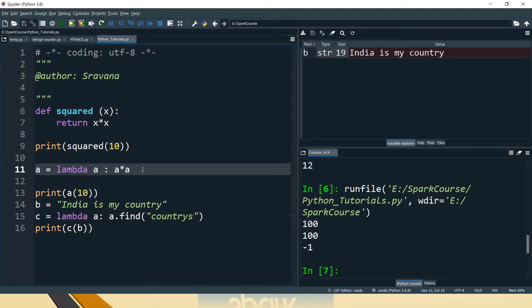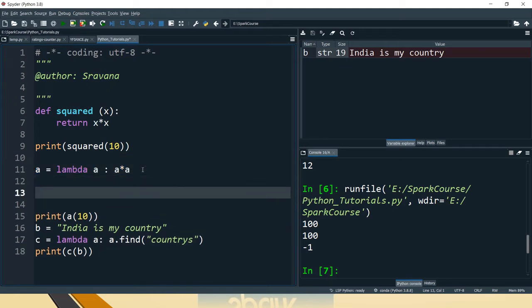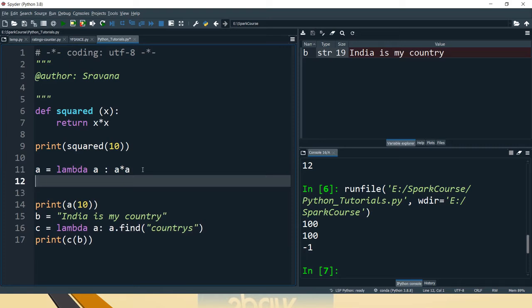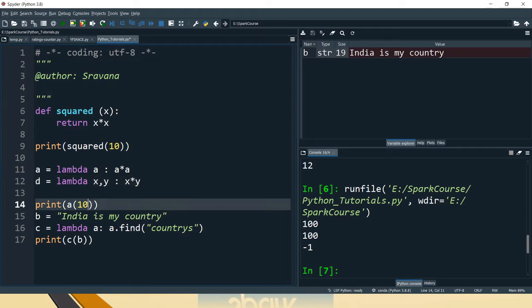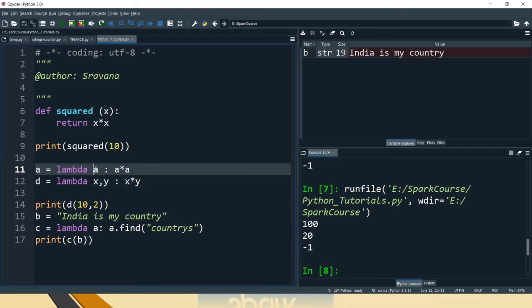Also, here we have seen how to pass a single variable. Instead of that, in d we can also pass multiple variables like x comma y, x into y, and here let's give 2 and 10. It should give 20. Clear, right? It is multiplying both these values. So here we can send one argument or multiple arguments as well.